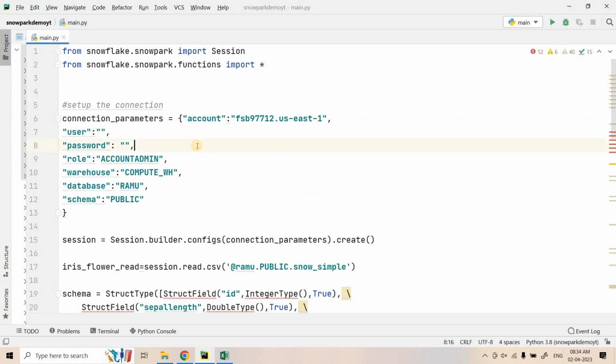Now let me go to the SnowPark discussion. Okay. So here what we are going to do first is read the external stage data in a data frame. It is just like in PySpark where you read some data from S3, right? But this time we are going to use SnowPark. So what are the changes that we have to understand.